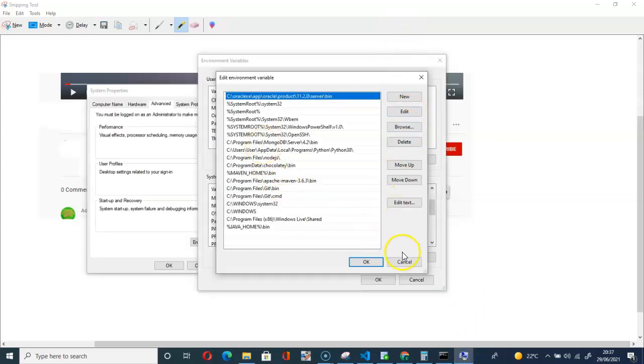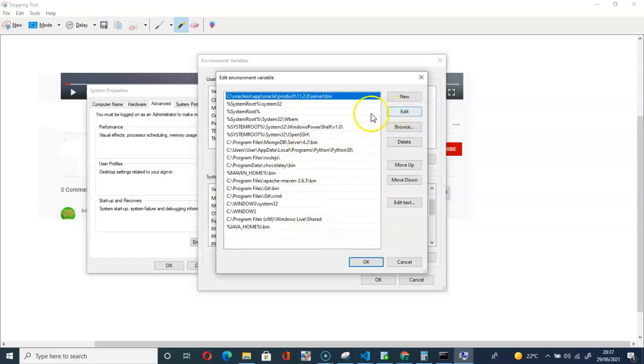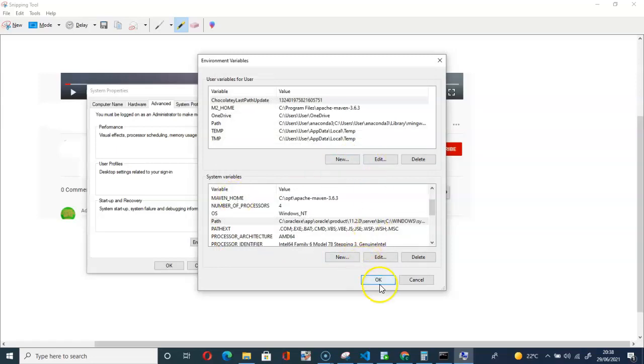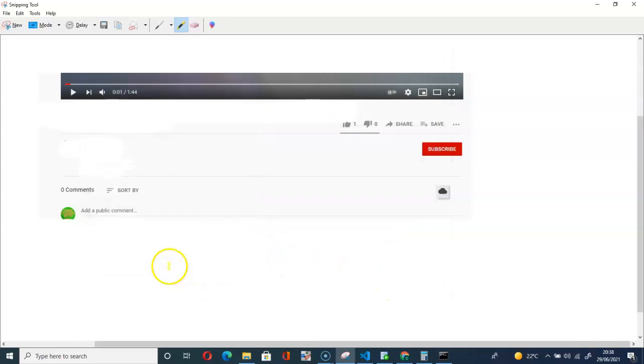So once we are here again, go click on the path, double click, then here go for new, click on new, and then paste that link, as you can see, and click OK. Then go and click OK, click OK.